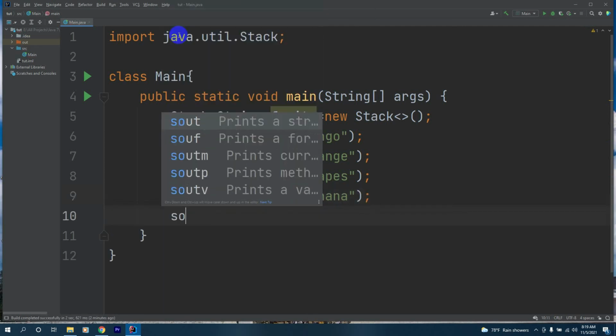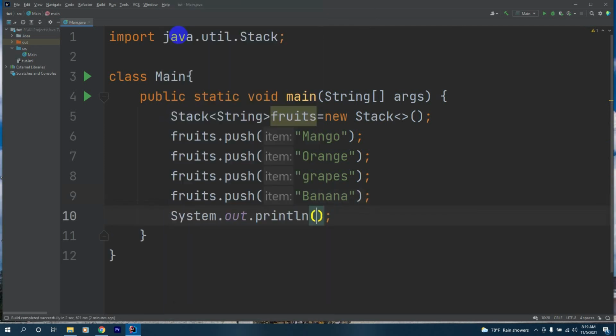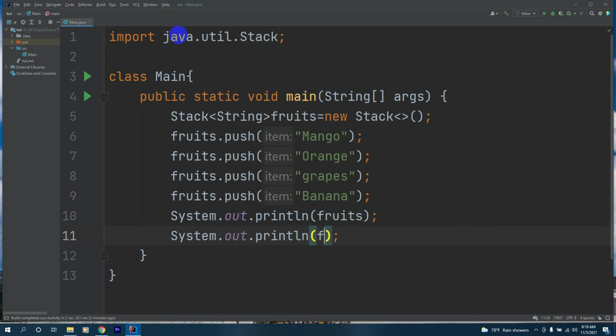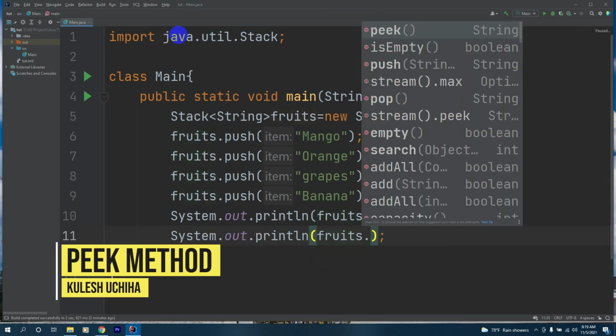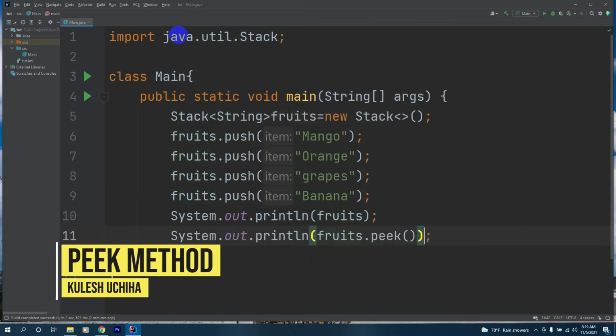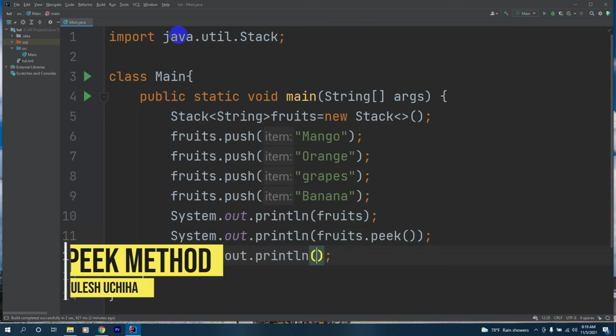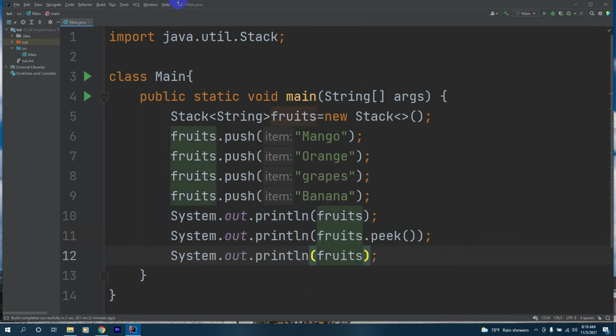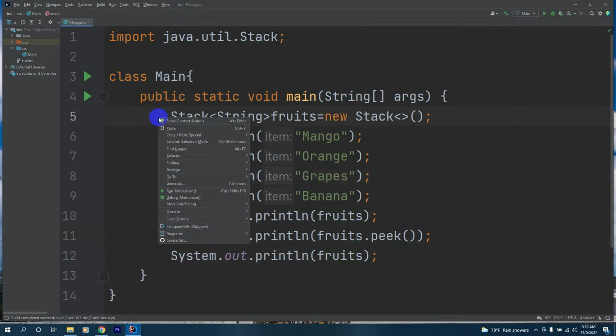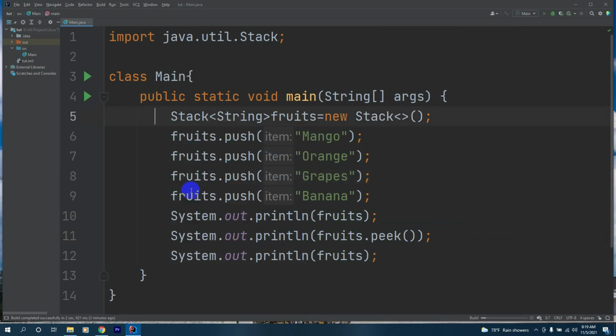And let's print our fruit stack inside our sout. And now let's have a sout to print the fruits.peek value. And after that let's print our fruits again. Now let's run this and check the output. Before that we'll make grapes lowercase. Now let's run our stack.